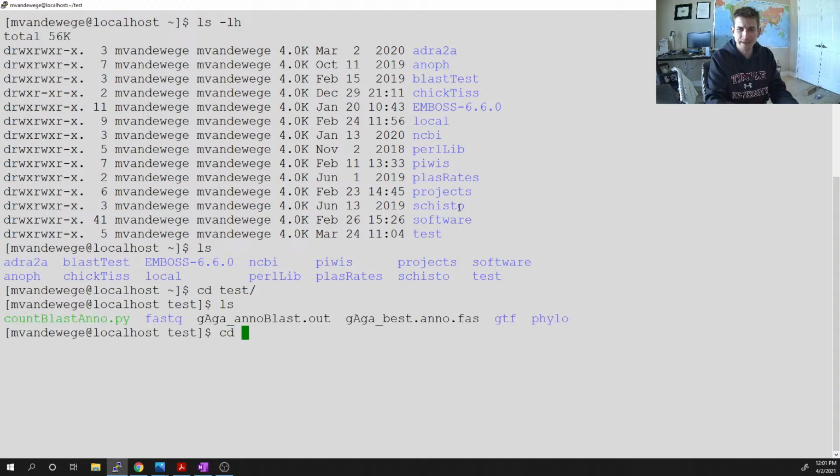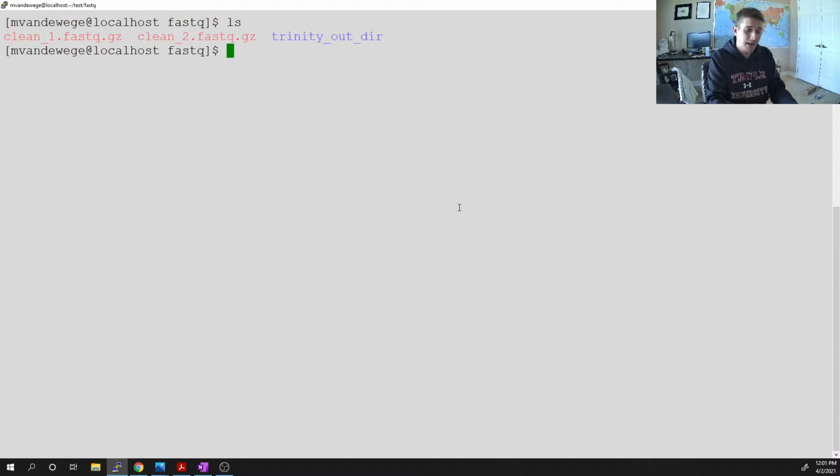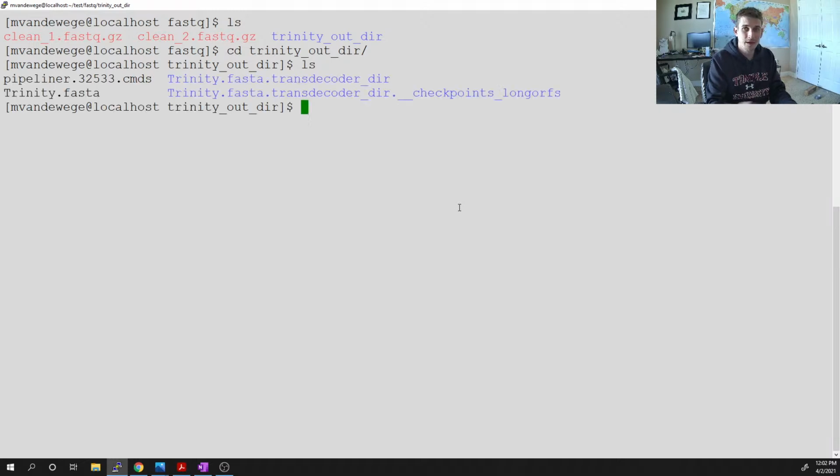I have all this done in my FastQ folder. All I have are my clean reads and just the Trinity output dir. Normally when this is all done, this folder will be populated with a whole lot of other files. A lot of them are massive, and most of them are not necessary. So I've already gotten rid of all that garbage. So when we look at my Trinity output dir, all that's going to be here is the Trinity fasta.